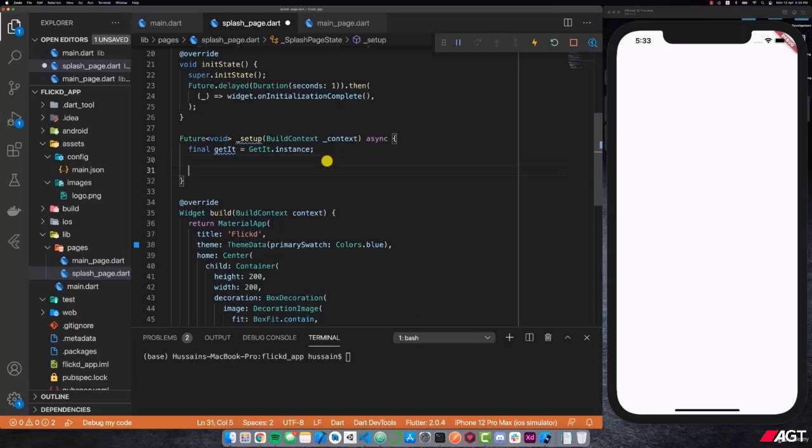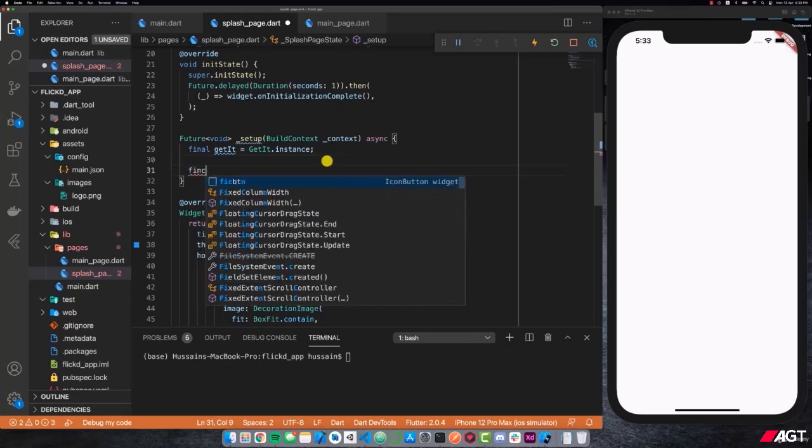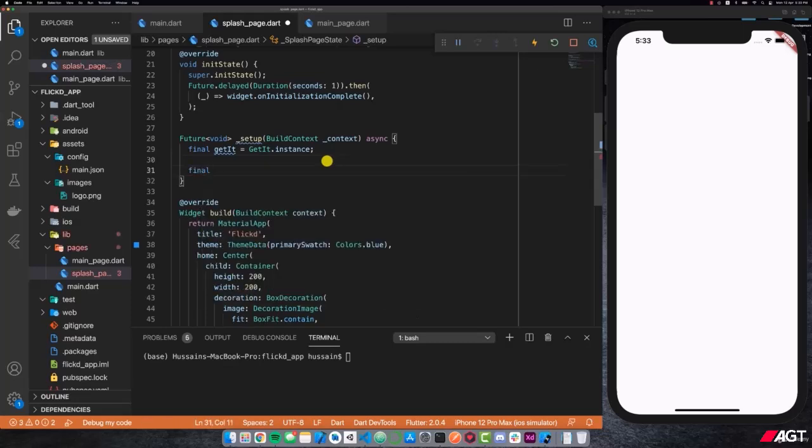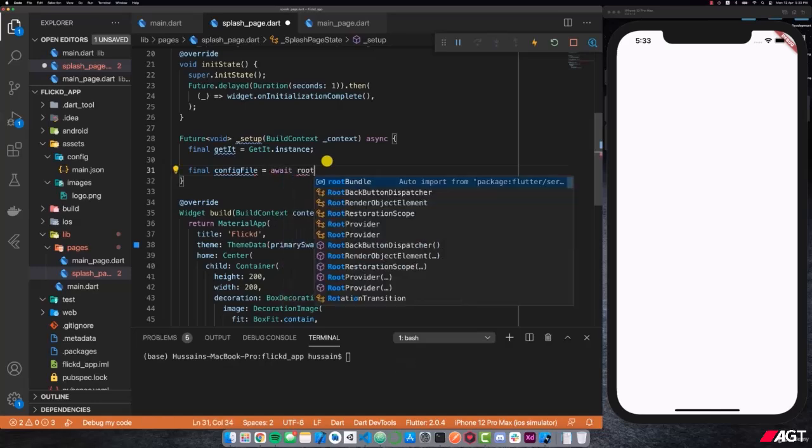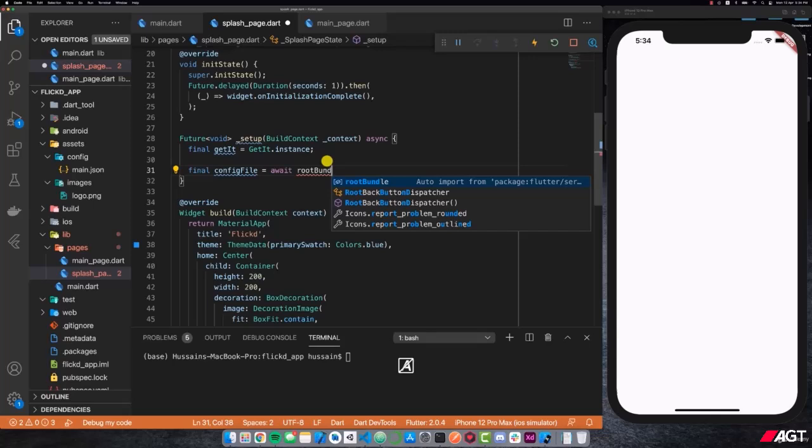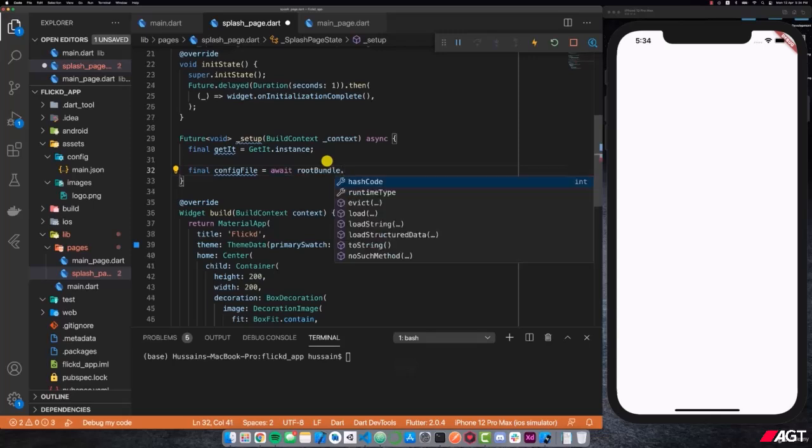So once we have access to the getIt, the next thing that we need to do is that we need to import, or we need to load up the data from the actual config file. For that, what we have to do is that I'm going to define a variable called config file. I'm going to set that equal to await, and then rootBundle, which is a system utility that Flutter allows us to access files from the actual system. And then from rootBundle, I'm going to load the string.